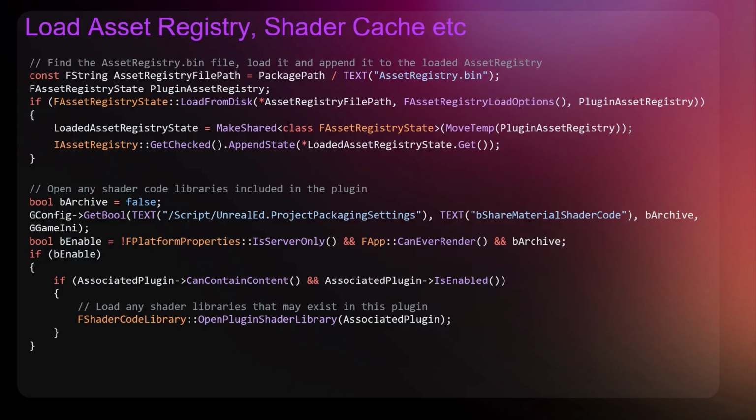Finally, we want to be able to load the asset registry, the shader cache, and any other specific assets we care about. So in this case, for the asset registry, we just look for the AssetRegistry.bin file. We call FAssetRegistry LoadFromDisk, which will load the asset registry and then append it. When your game runs, you only have one instance of the asset registry that you actually look up data from. So any additional pack file with asset registries you need to load, you have to append that state to the base game one.